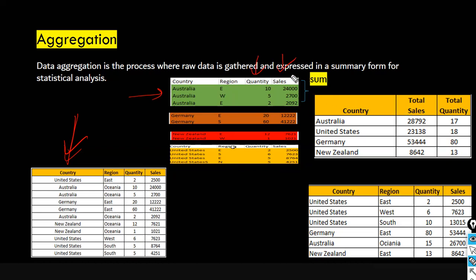So in that case, what happened? The Australia country, so 17 records are there. It gives you the sum of quantity, 17. Sum of sales, it gives you here. So it aggregates the transaction data into a single record, and then it gives you the total sales and total units sold or quantity here.